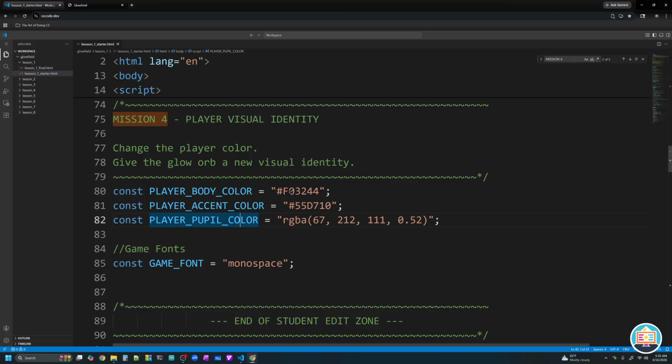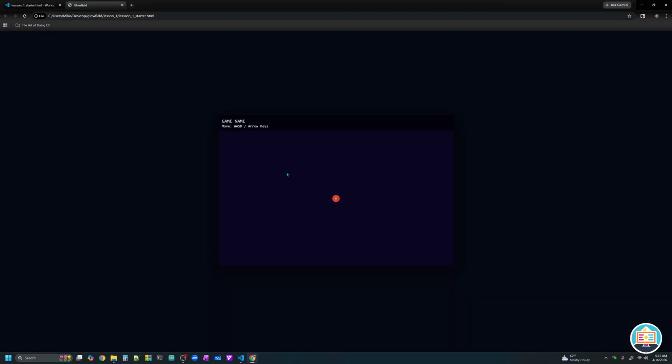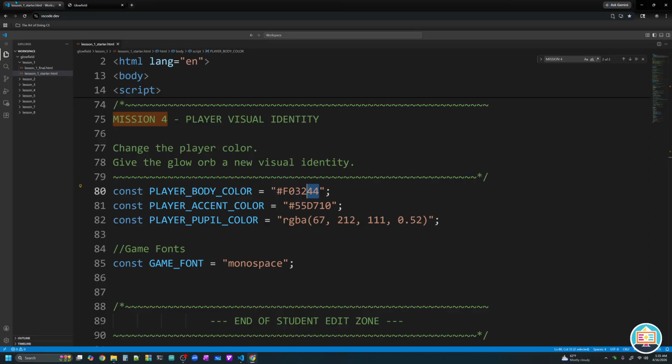Okay, well, the player color right now, the body color, if we look, what do we have? We have F0, so a lot of red, a little bit of green, and a little bit of blue. And so that's that like watermelon red color. I do not like that. Let's get rid of that. And let's think about what color we want the player to be.